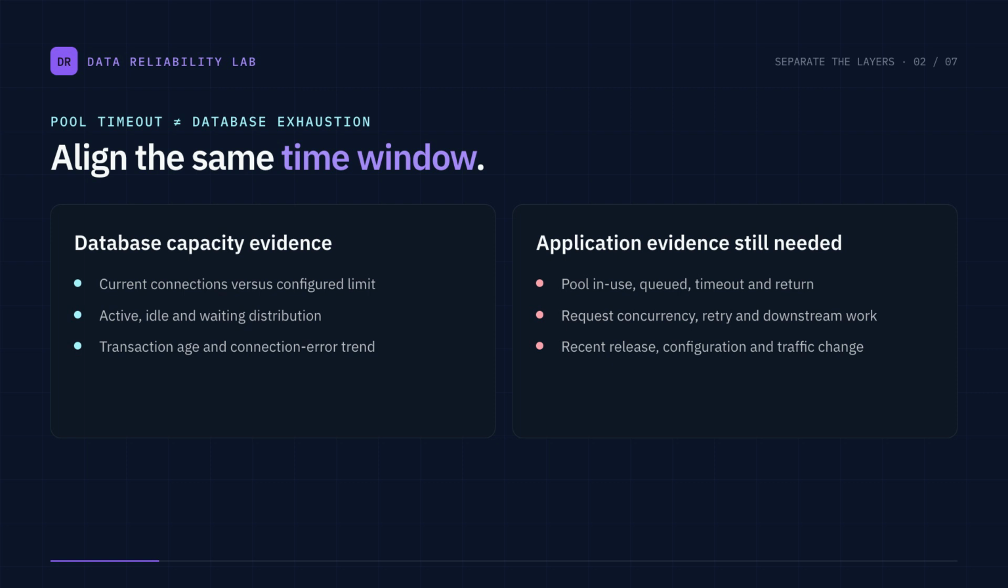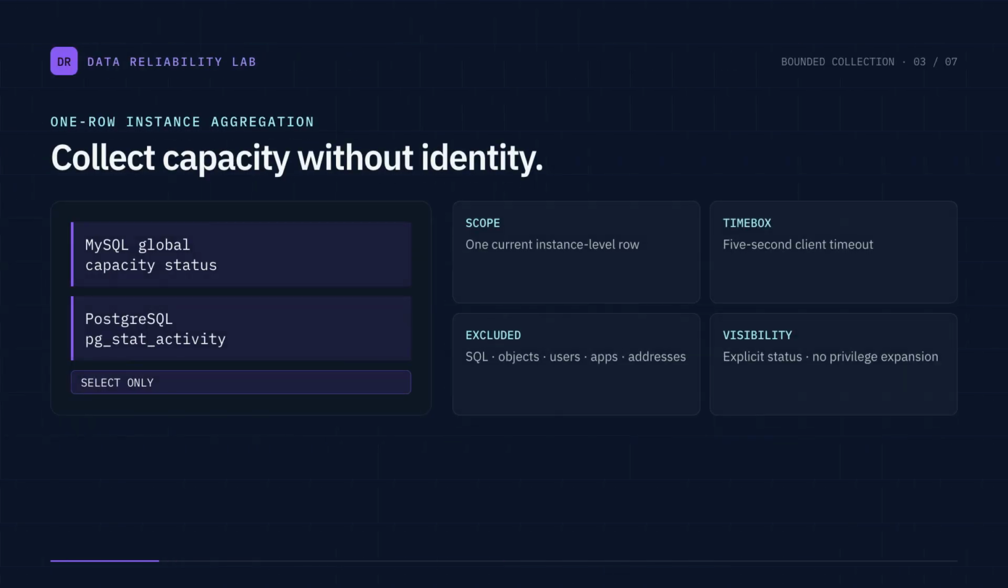Align database connections, active and idle distribution, transaction age, connection errors, application pool usage, request concurrency, and recent releases. A pool timeout alone does not prove database exhaustion, and a high connection count alone does not prove a leak. The first collection step should be bounded and sanitized.